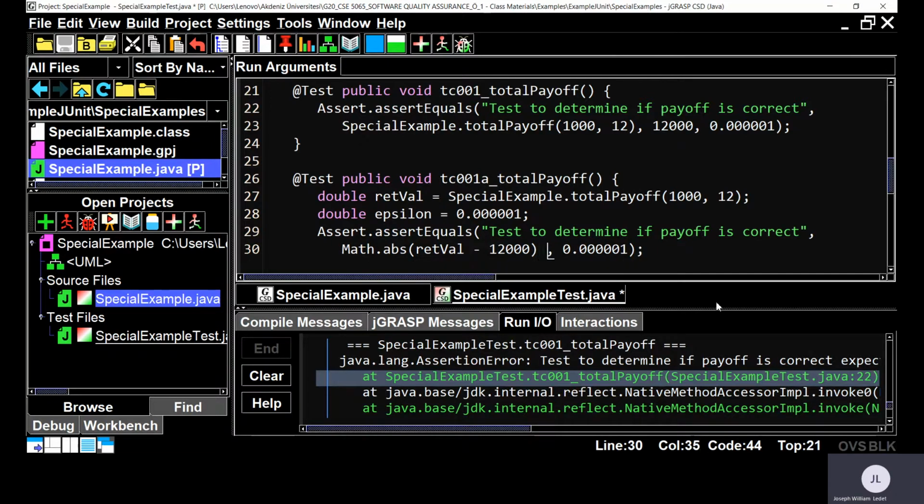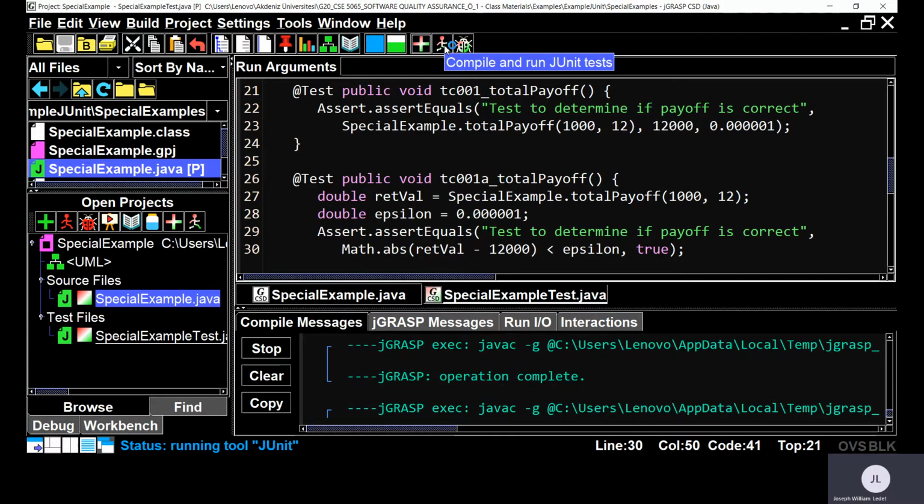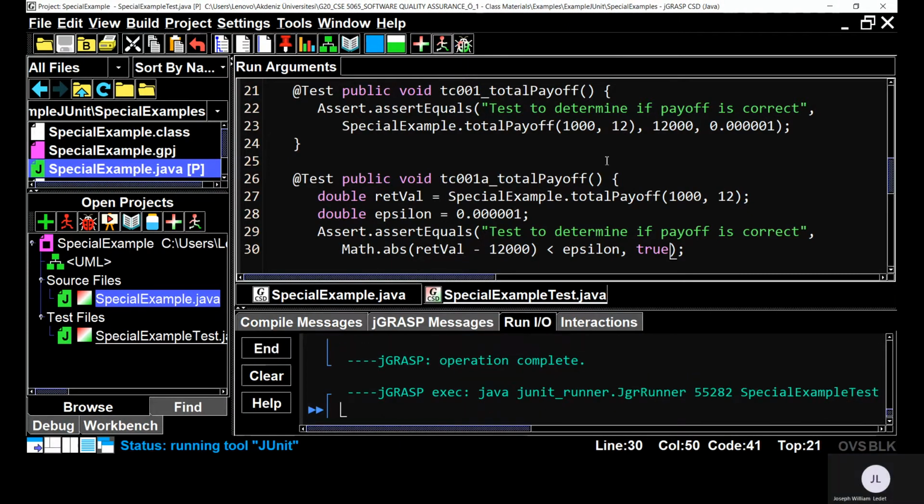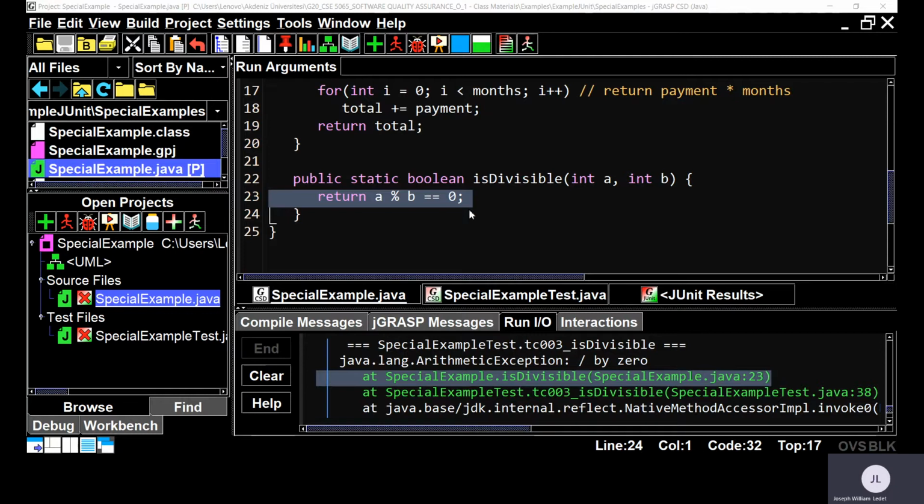So what we say is, as long as it's less than epsilon, if it's less than that small tiny value or delta or whatever you want to call it, then what's going to happen? If this is really small, smaller than this, it's going to be true. As long as that's true, then we're good to go. So we should get a passing test case on this now. And there you go. It's passed.